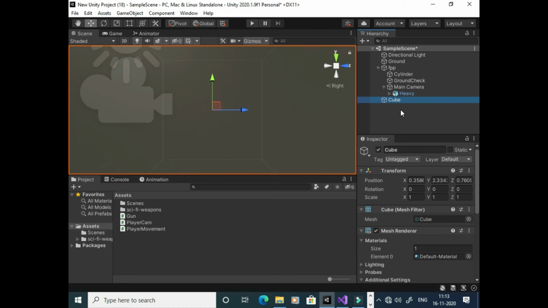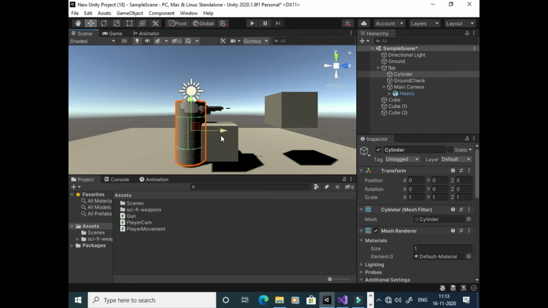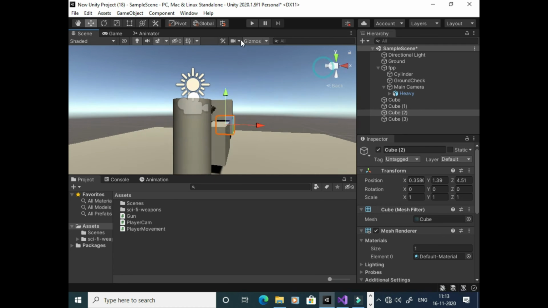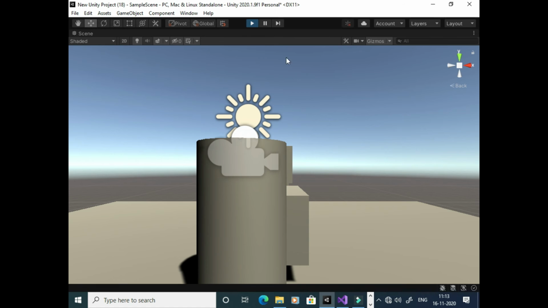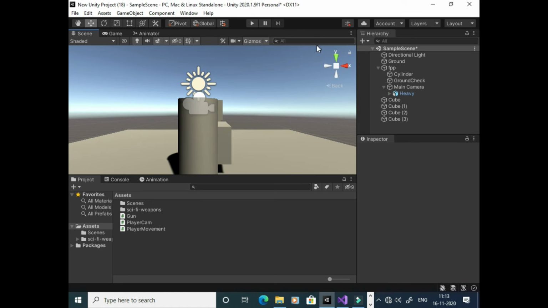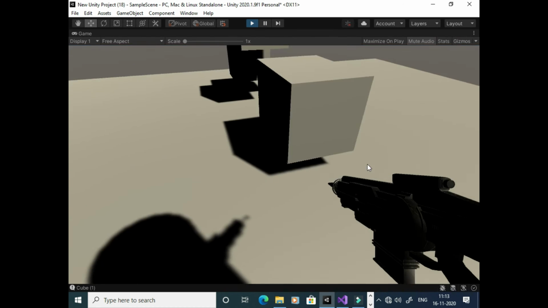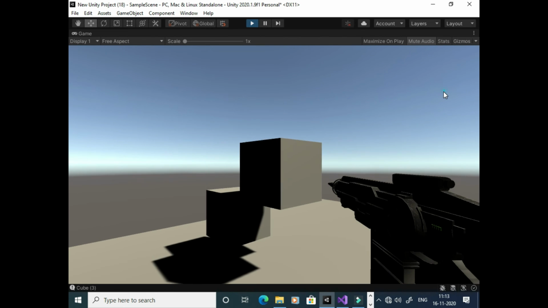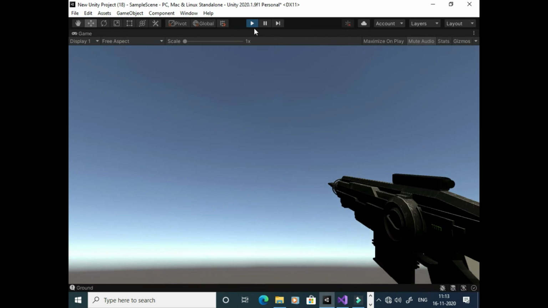Let's make a cube, make another cube from it, and another cube. So now when we hit play, we can see that when I hit this cube, the message shows that Cube 3 is hit, and when we hit this cube, Cube 1 is hit, and this cube, Cube 2 is hit, and also our ground.